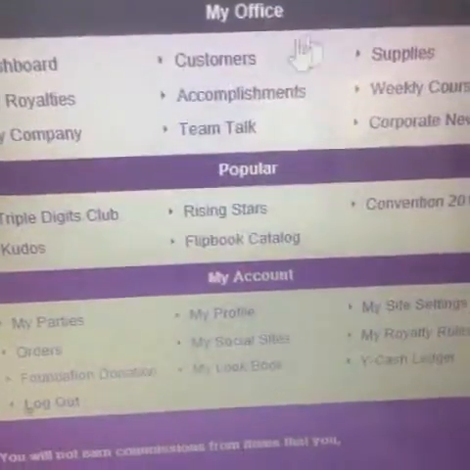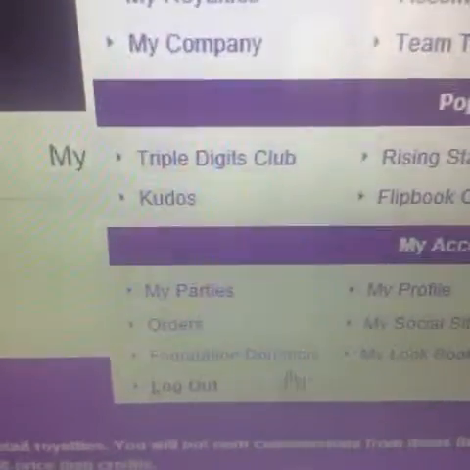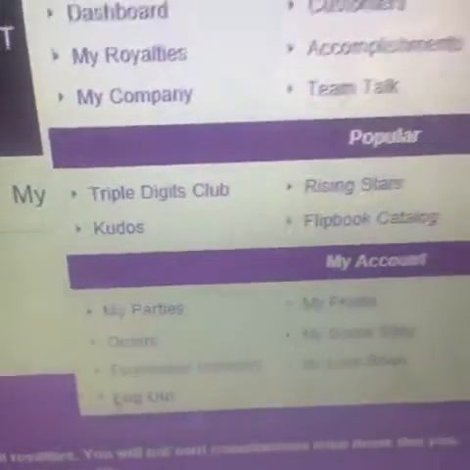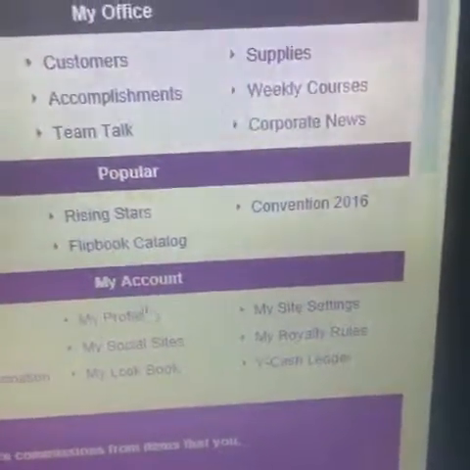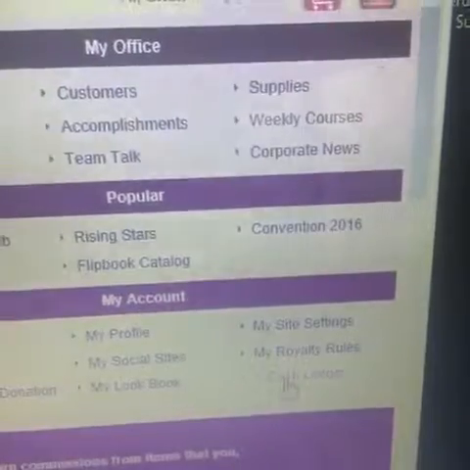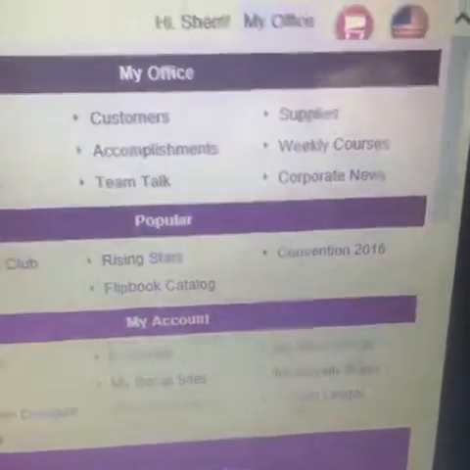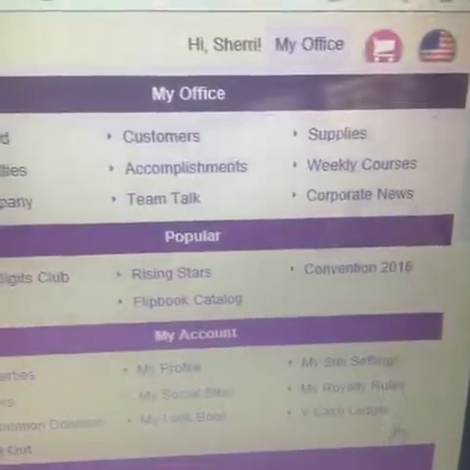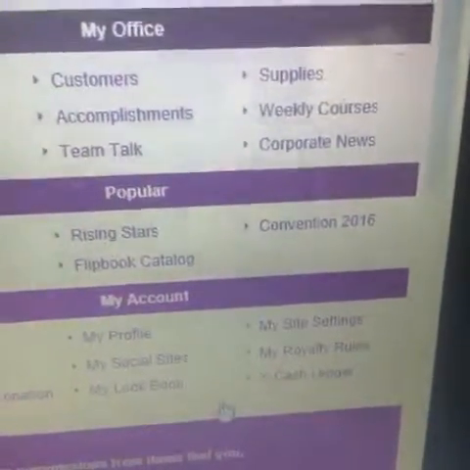Then if you go back to My Office again, the rest of these are just, you'll have a foundation. You have an option of donating to the foundation when you make a purchase, and that will give you a running total of your personal donations to the foundation. And then there are some other items that you can click on at your leisure that will give you looks. You can update a profile. Your YCash ledger will keep track of how much YCash you have and how much you've spent in the past. So it keeps track of all that kind of bookkeeping for your YCash, which is what you earn from having the parties online.